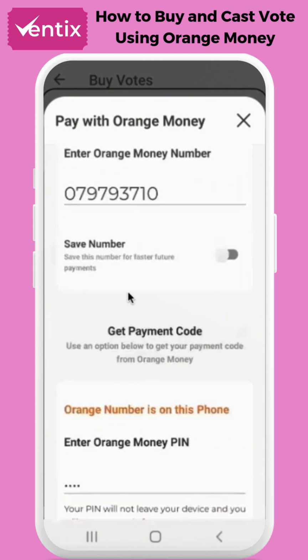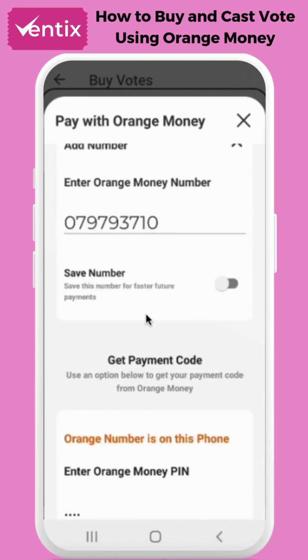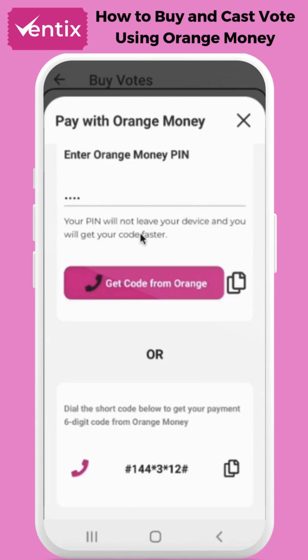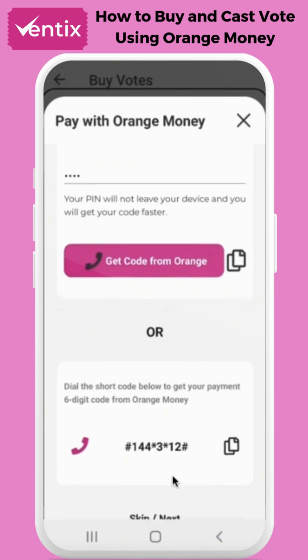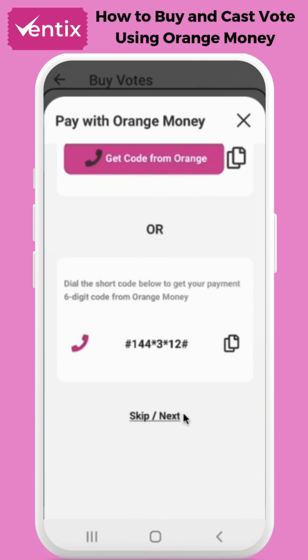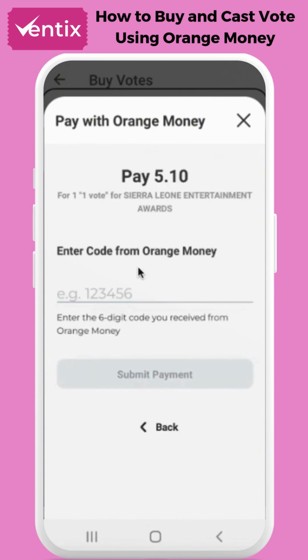If the number which you entered here is not in this phone, scroll down, use the phone where the Orange Money number is and dial this short code. After dialing, tap Next. Orange Money will send you a payment code in that number where you dial the short code. Enter the payment code here and tap Submit Payment to complete.